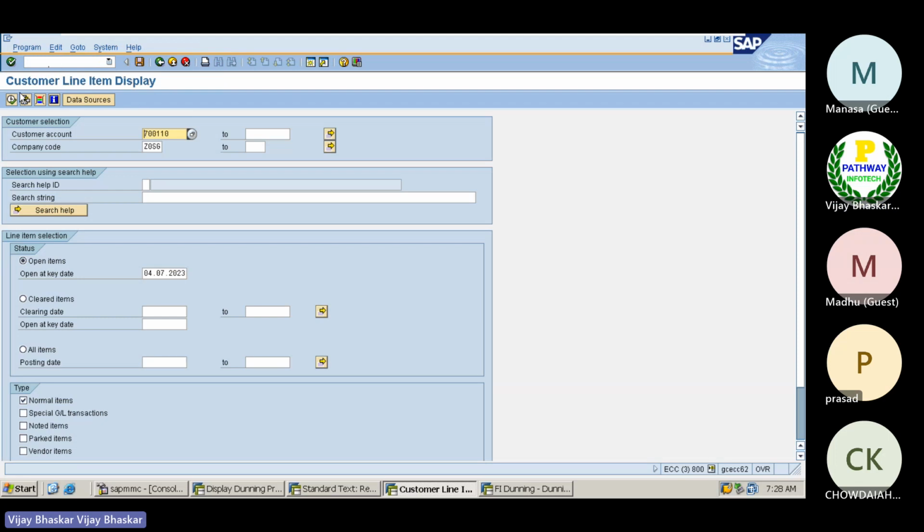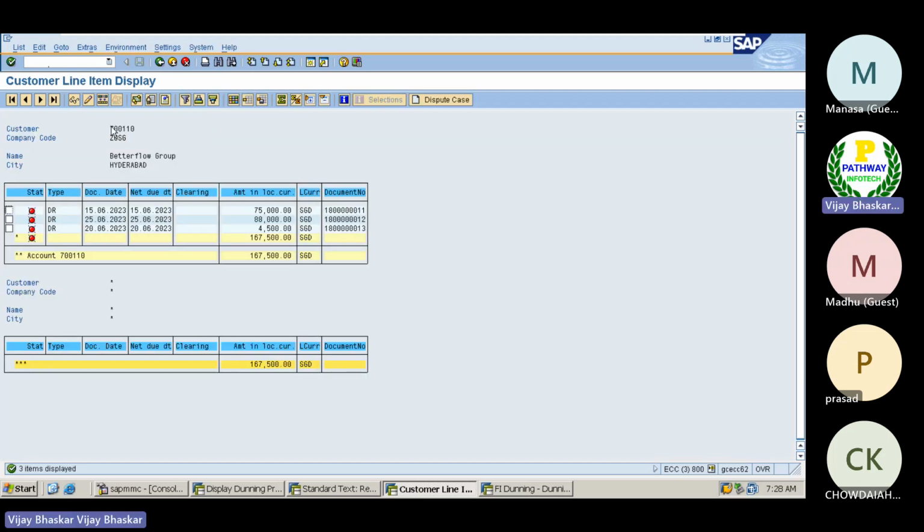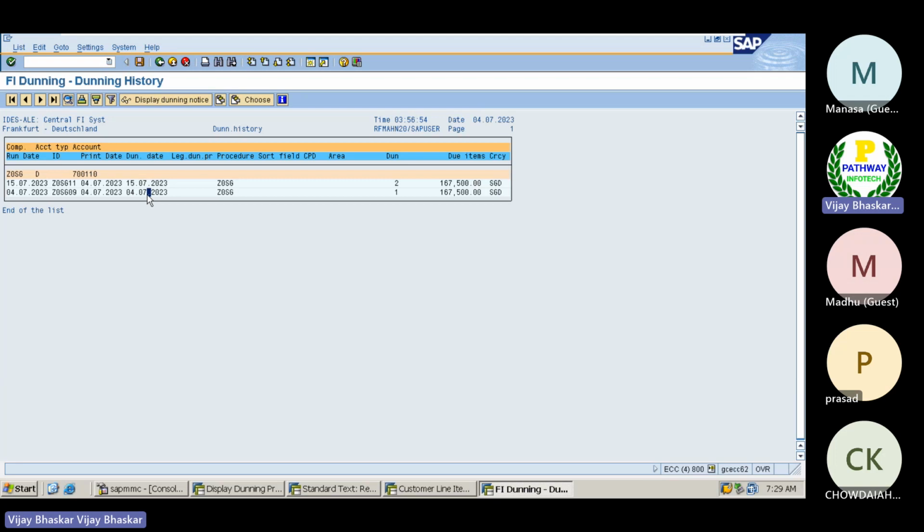/n FBL5N. For this customer, what I have done is, I am not supposed to run dunning for this customer, because the customer is making payments on time and at the same time this customer is categorized as a sensitive customer. So we should not send reminders again and again, because the payments are on time. So I would like to revert back the dunning which I have executed here.